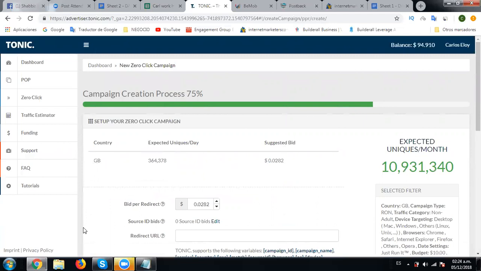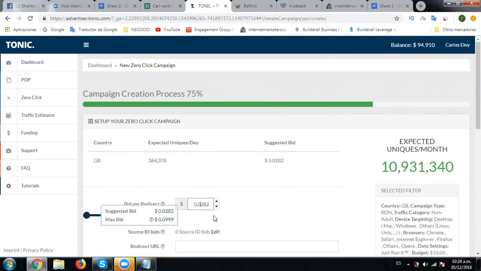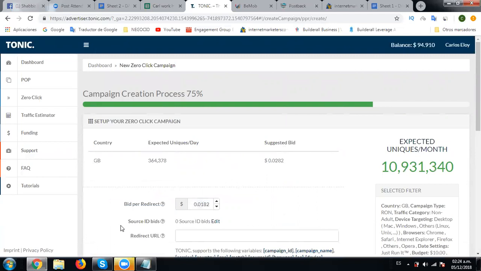And let's reduce it a bit, maybe. Let's put it to maybe 0.182. Reduce it to 0.182. Okay. So reduce the bid. Source ID bids. So we are not bidding on the source ID. Now let's scroll down.